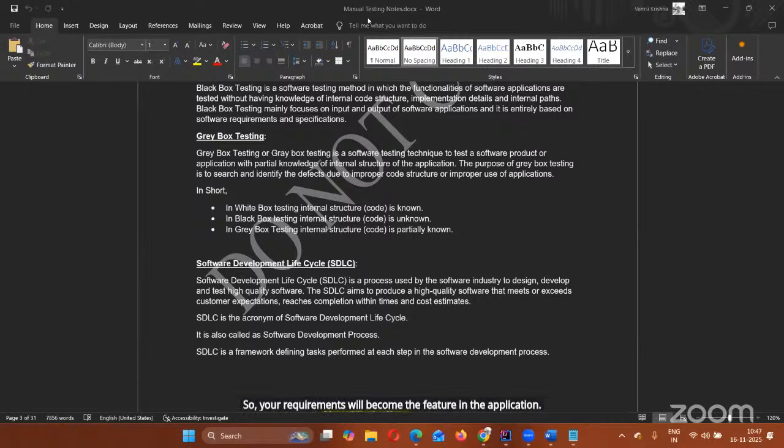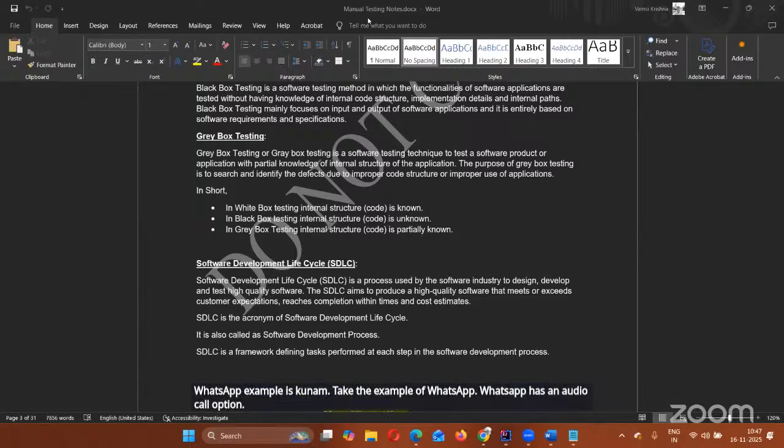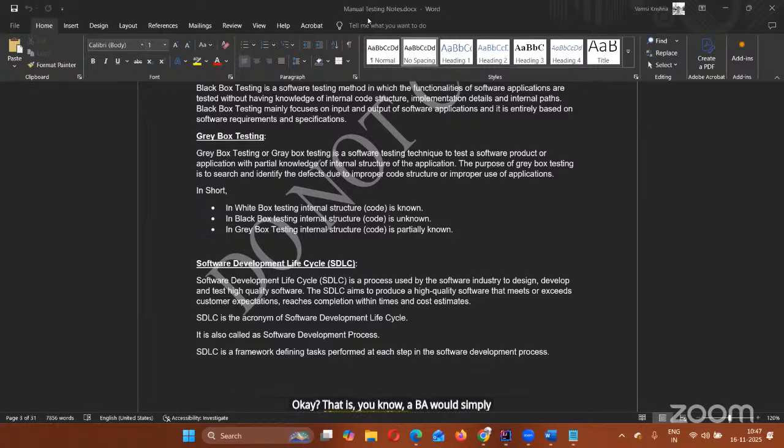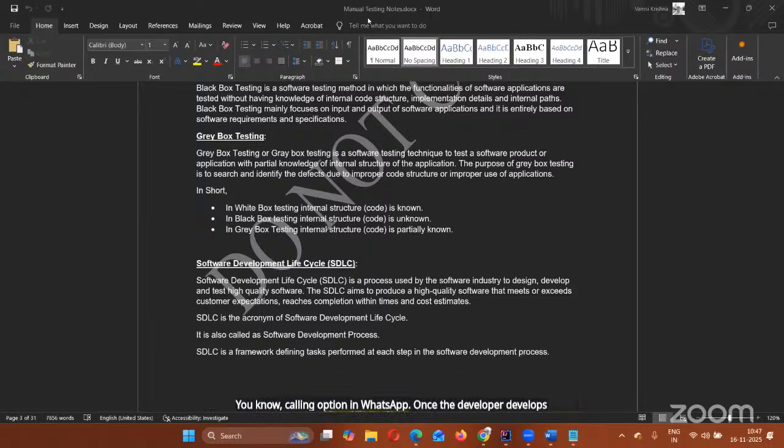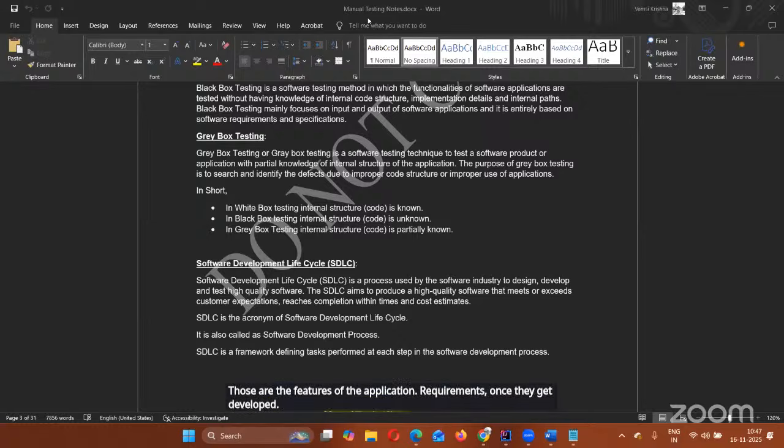Now let's take WhatsApp as an example. WhatsApp has an audio call option. A BA would simply put a requirement: boss, I want a calling option in WhatsApp. Once the developer develops those requirements, they become the features in the application. Requirements, once they get developed, become the features of the application. So you do testing to verify whether all the requirements are satisfied or not.